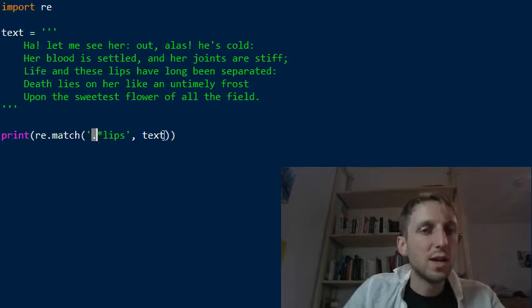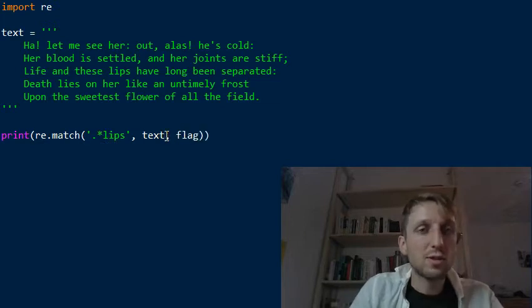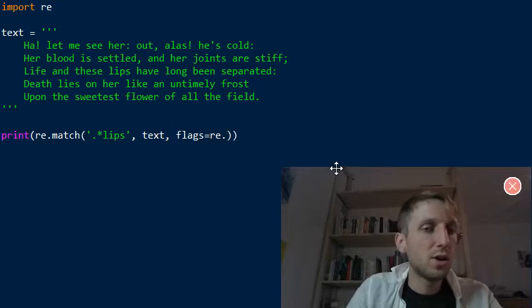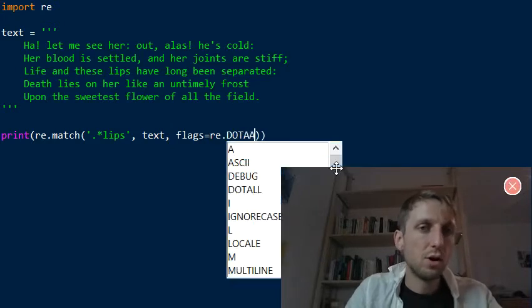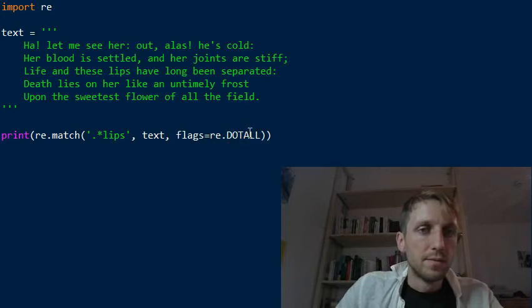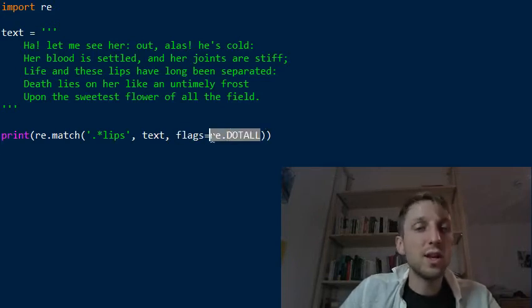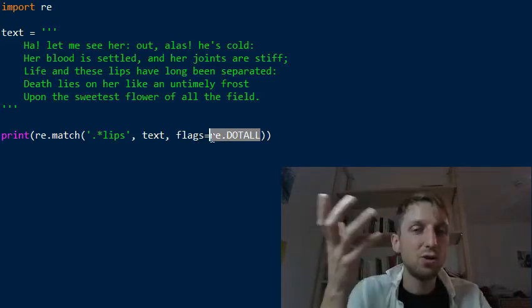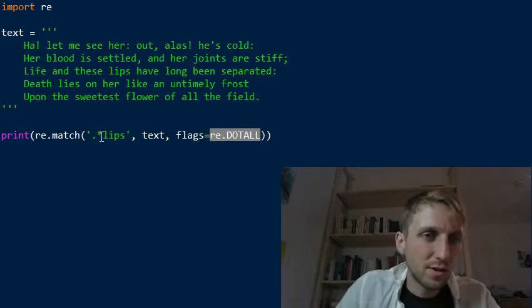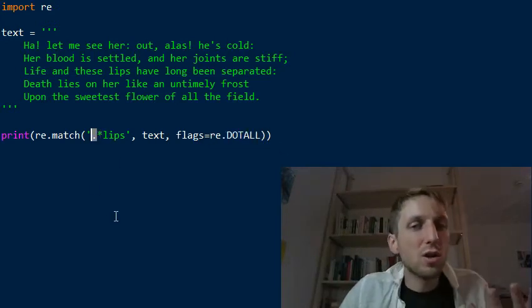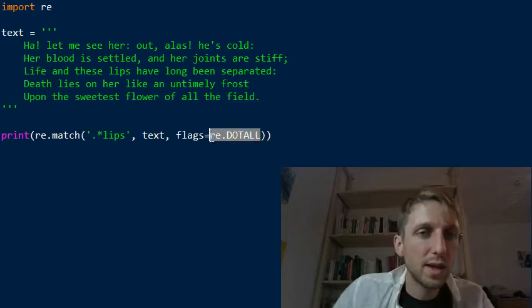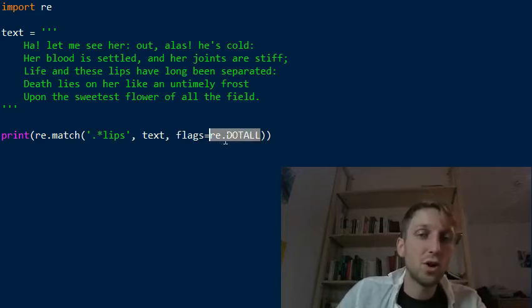So how can we fix it? It's simple. You can use an optional third argument. It's called the flags argument. You can call re.DOTALL. By passing this flag, which is just a constant integer value stored in the re module, it indicates that the dot pattern should match all characters, including the newline character. So this simply changes the semantics of the dot, nothing more.